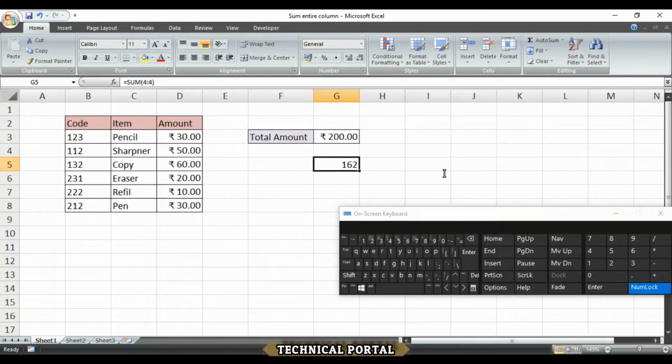So here you can see 50 and 112 has been added and the result showed here.